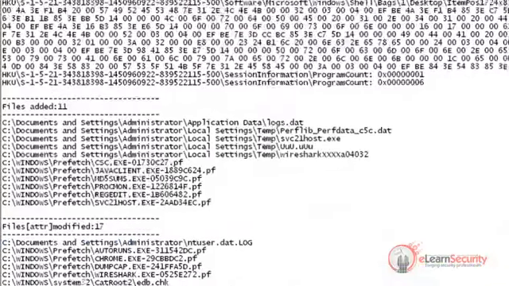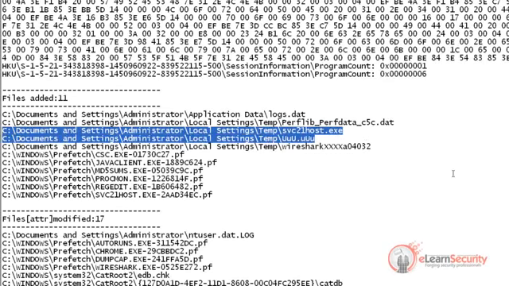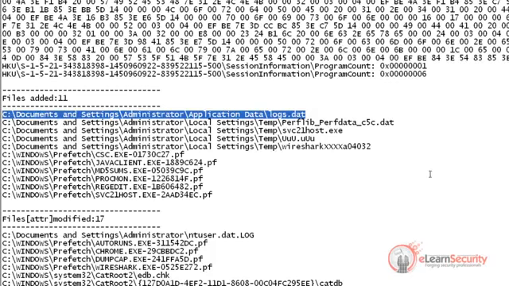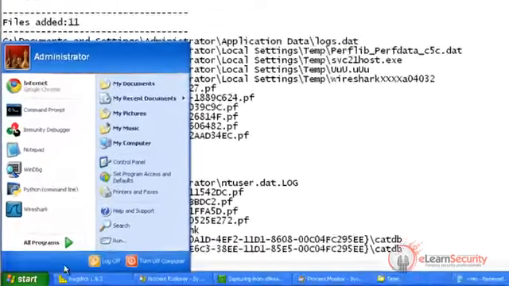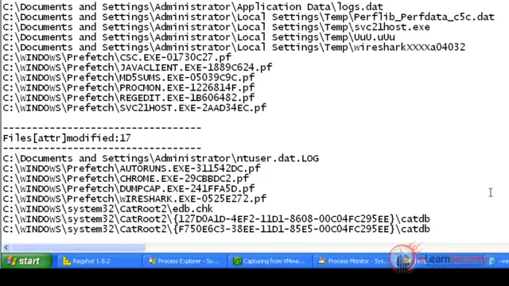We can see here a number of files have been added since the last time we created our snapshot. There's the uuu.uuu and svc21 host.exe. We're also interested in this particular file entry here for logs.dat. Again, we can do further analysis and dig into these files to try and find out exactly what's going on. So copying this information, again we're going to browse our way to the path and inspect logs.dat.